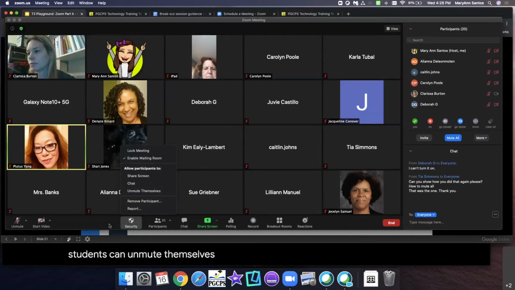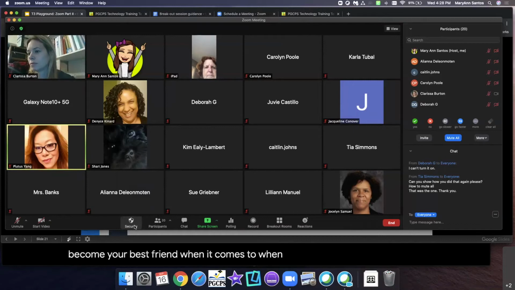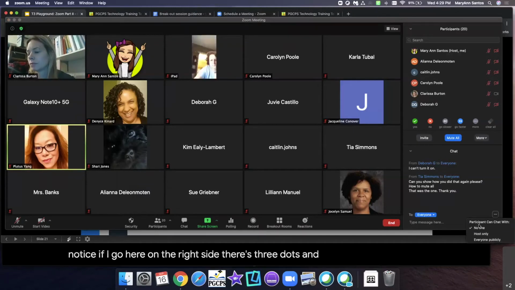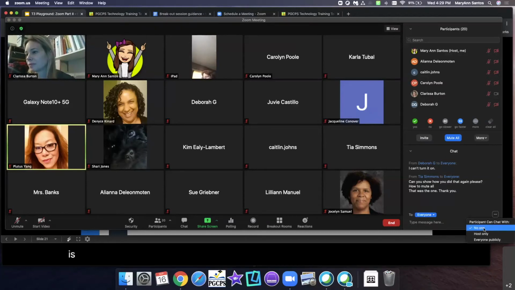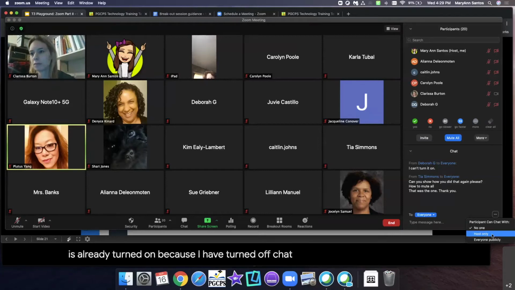So again, the security button is going to become your best friend when your students are not following directions. Right now, as the host, I can still chat to everyone. But you'll notice if I go here on the right side, there are 3 dots. And I know it's really tiny, but I can't make this any bigger. But you'll see participants can chat with. No one is already turned on because I have turned off chat. And you'll notice here it also says host only or everyone publicly.